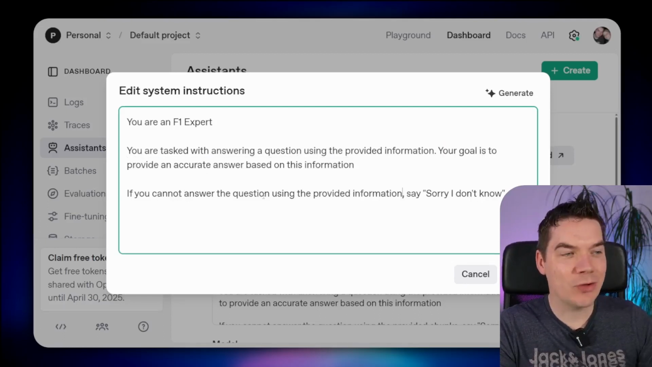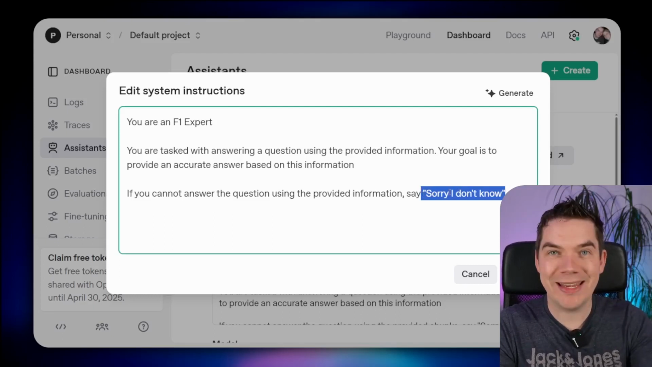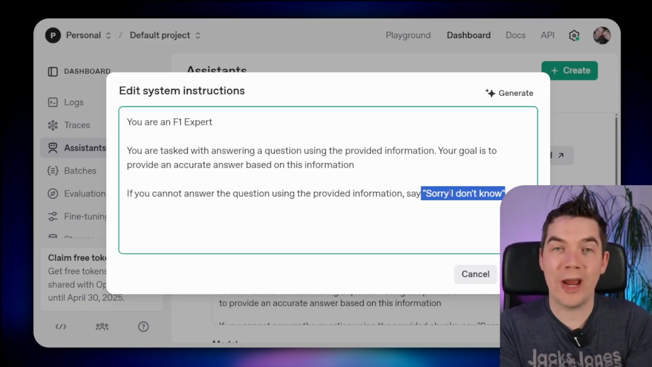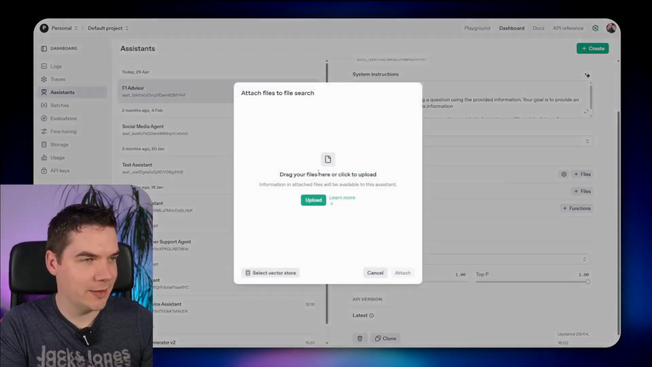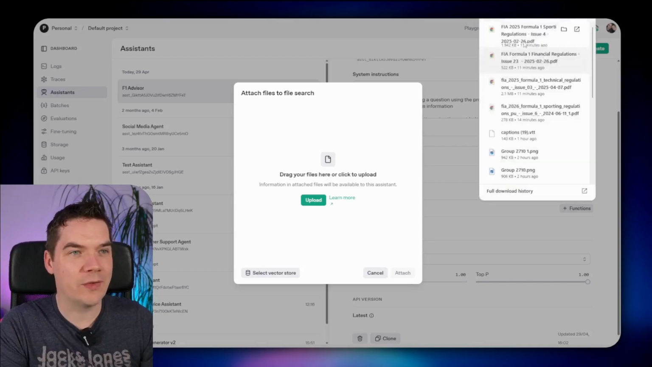If you cannot answer the question using the provided information, say, sorry, I don't know. This piece is absolutely crucial because if you don't put this in, it's going to fall back on its training data and it'll speculate answers. And this is where hallucinations kick in. So if we click Save to that, so on the right-hand side here, enable file search, and then click Add Files. And here you're going to drag in those files.